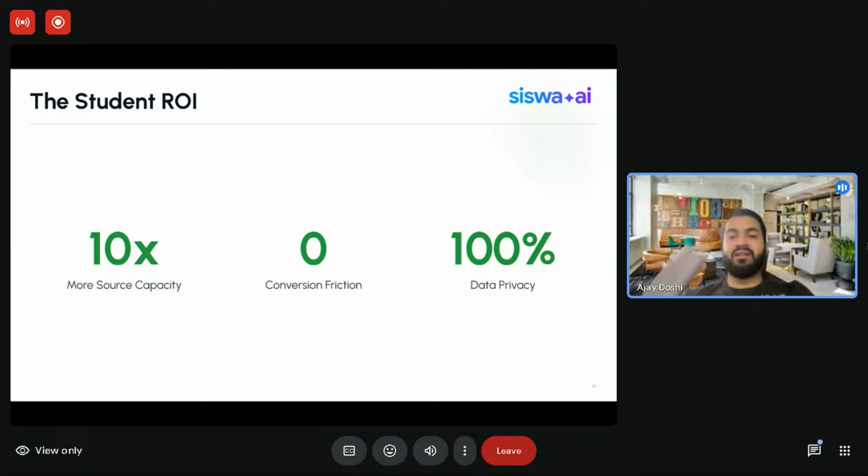So in a nutshell, what does NotebookLM Enterprise give you? Compared to the free version, or if you're not familiar with the free version, this is basically the key takeaways. First thing is you can have way more sources for you to upload. There is zero conversion friction, so you can drag and drop your sources as they are without doing any kind of conversion. And there's 100% data privacy.